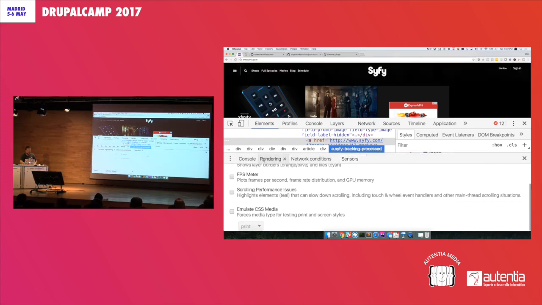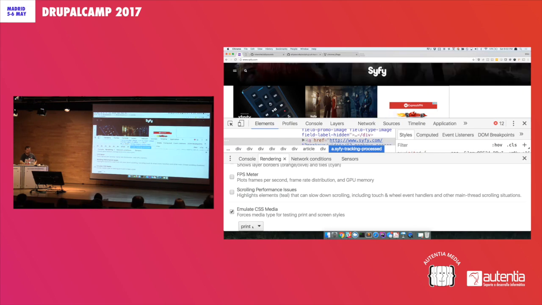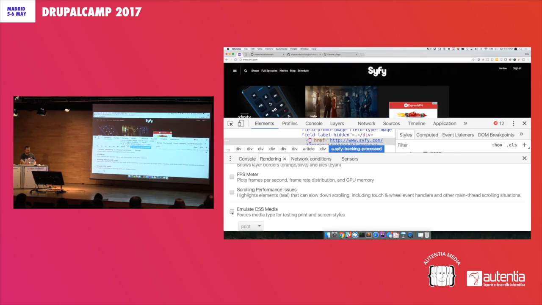What else could we do? I think there's a way in. Oh yeah, right here. You can emulate print right there. If you have a website that for whatever reason needs a print style sheet, you can style it by checking that box right there for emulate CSS media. So that can be very useful.